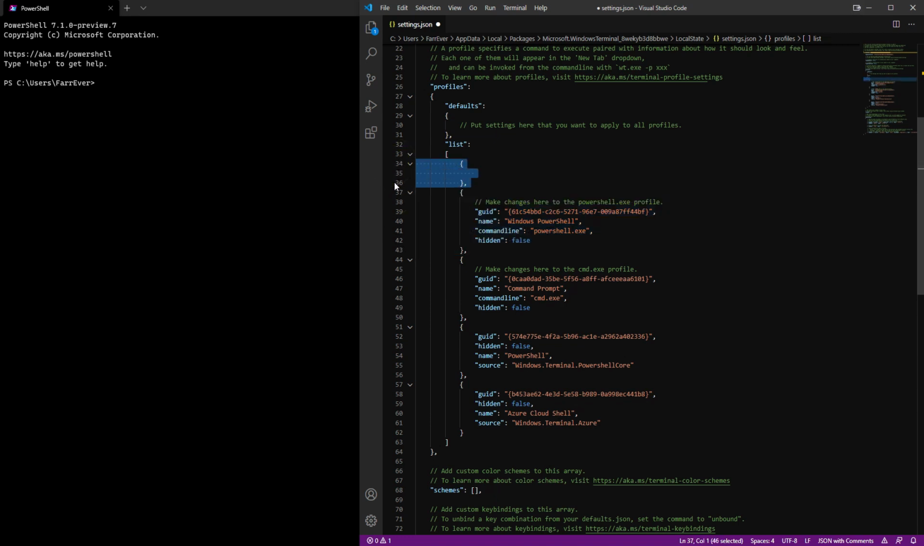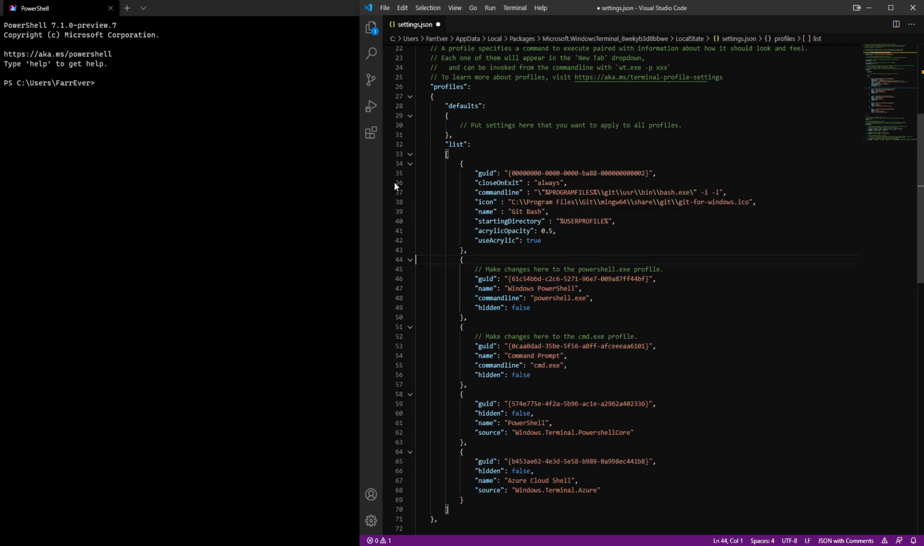I'm going to copy in the configuration for a default installation of Git Bash on Windows 10. You will need to ensure that the GUID value is unique compared to the other GUID values for the other shells in this configuration. Verify the command line location for the Bash executable, as well as the icon. Set the name as you prefer to see it in each of your tabs when opening it up, and optionally set some of the appearance settings to suit your visual taste.